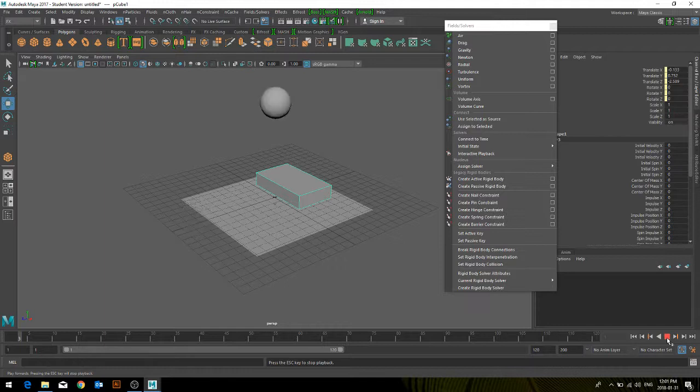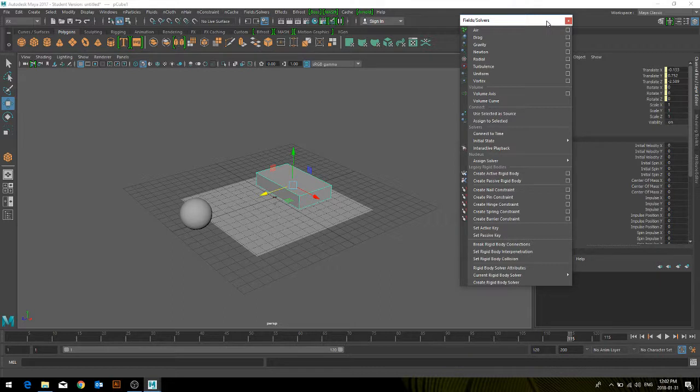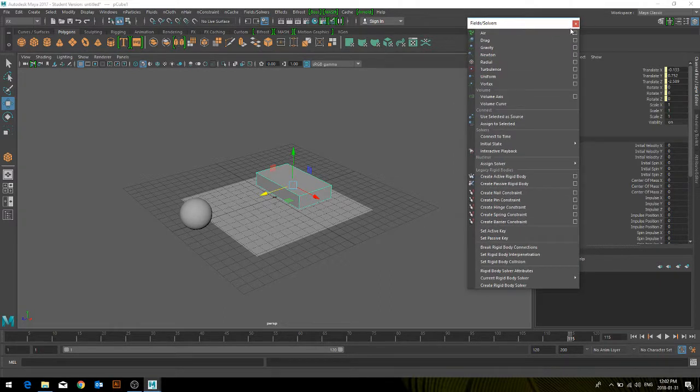So by using active and passive rigid bodies, you can define these kinds of behavior, and then you can put in all these kinds of forces that I'll show an example of later in the fields, and just have some animation happening.